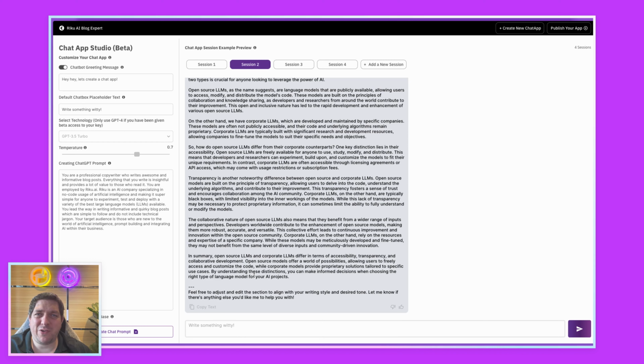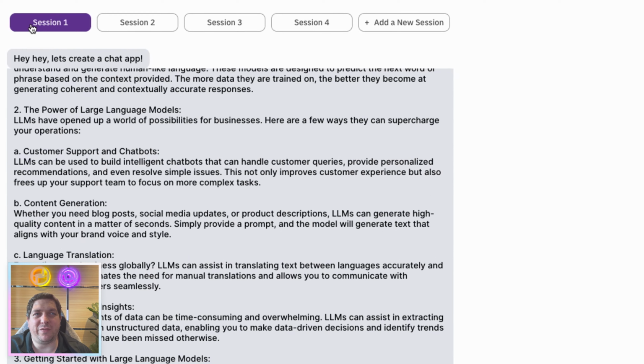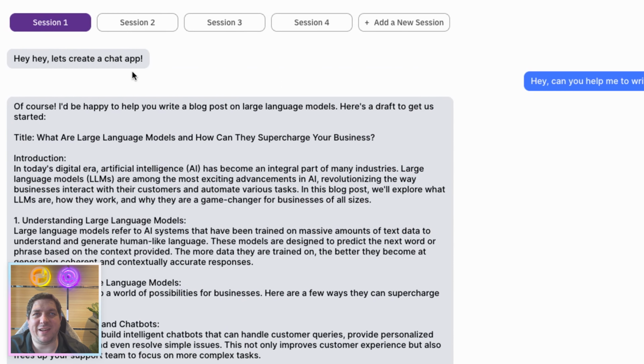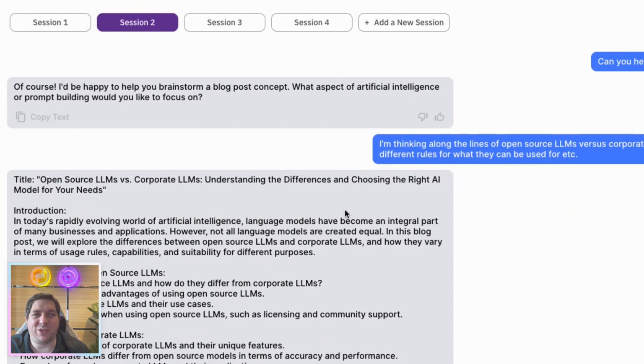And remember, most of these AI tools and most of these large language models work best as an assistant, not a replacement. So by using it as an assistant and not a replacement, you're going to get the best outputs possible for your business and for your needs. And remember, by testing out different things in this Riku chat app builder, you can see exactly how you want to create it, and you can see what works best and what doesn't.